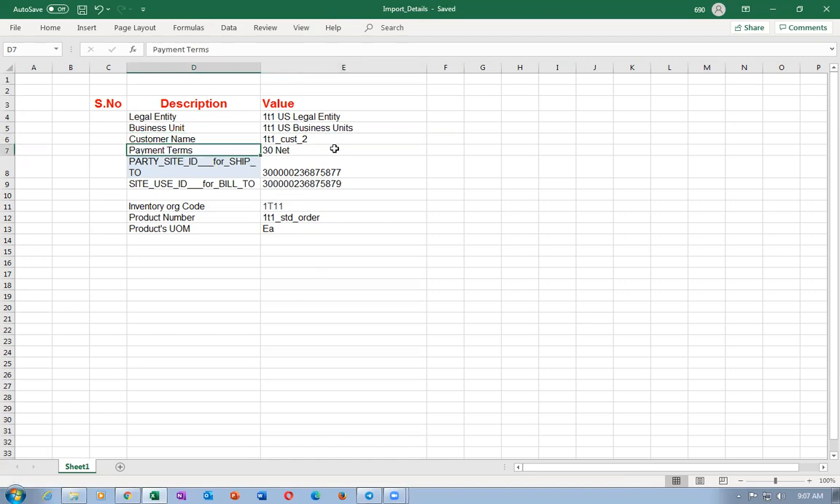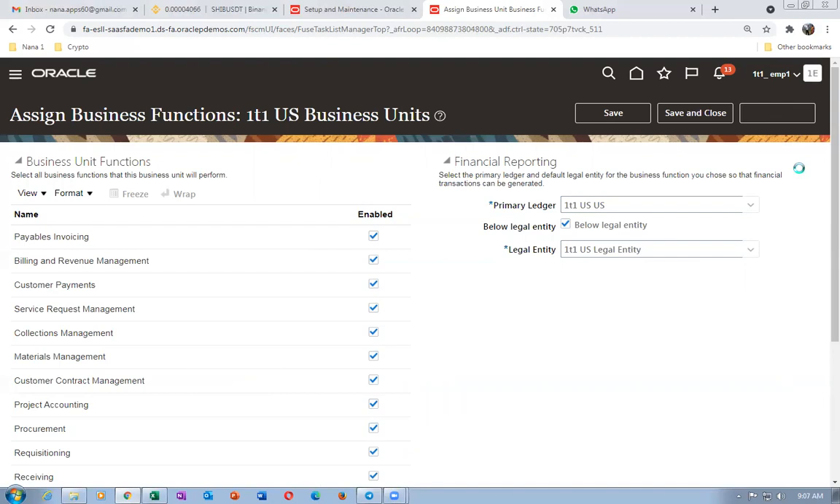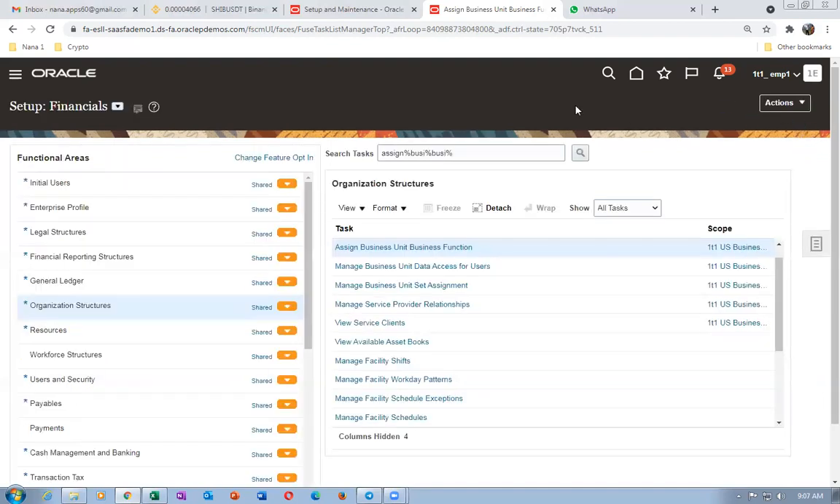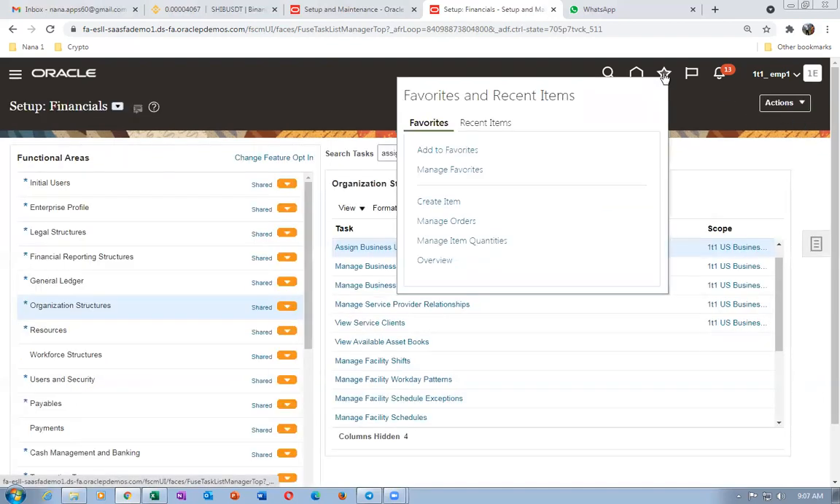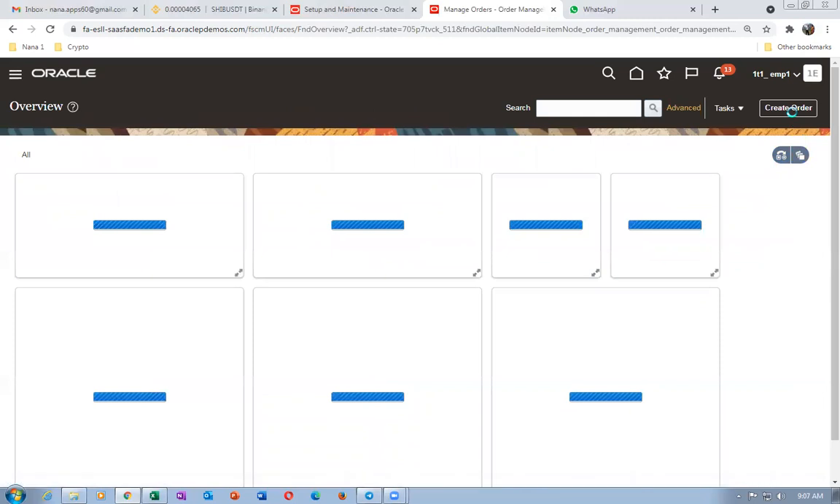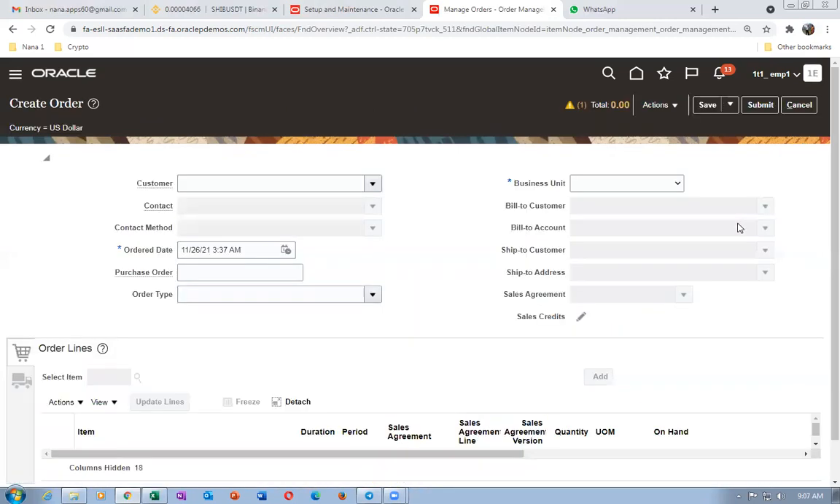Then I will find out the payment terms from the sales order. I can give a cancel now. Now I can get the payment terms for this. I will go to the favorites, where I have already added manage orders. Click on manage orders. Let me create a sales order for this customer and identify it. I click on create order.